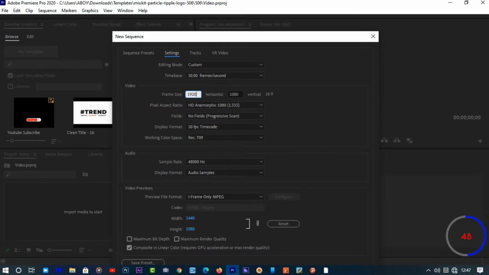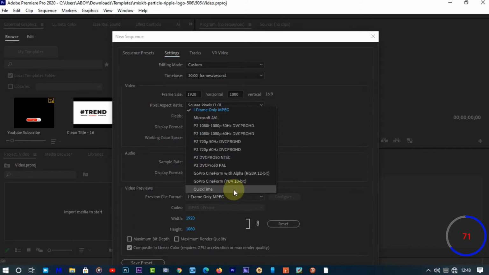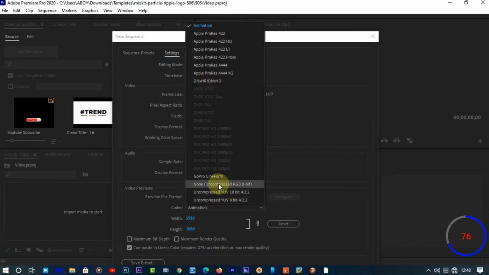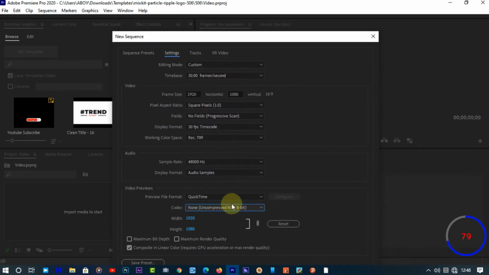So we're going to go 1920 by 1080, and for the pixel aspect ratio, we're going to go for square pixels, and for the field, we're going to leave it as no field, and display format, we're going to leave it as 30 frames per second time code, and working space, leave it as the default values. For the audio, you can simply leave it at 48,000 hertz, as you can see right there. For this one, we're going to go for QuickTime for preview format, and for the codec, we're going to go for uncompressed 8-bit if your system has the power to carry that. But if your system doesn't have enough CPU power to carry this, you can simply go for animation. Any one of these, you're good to go.